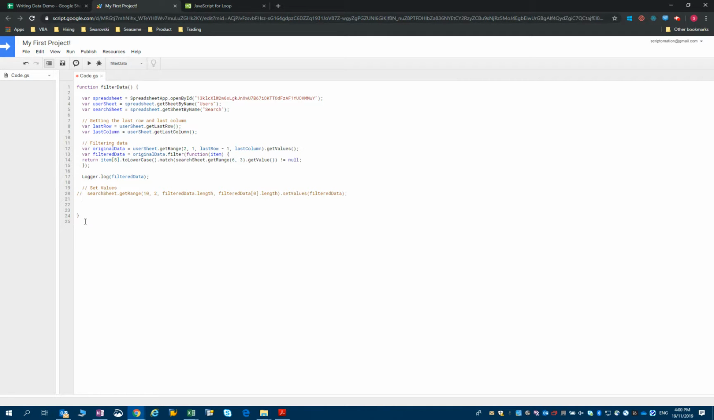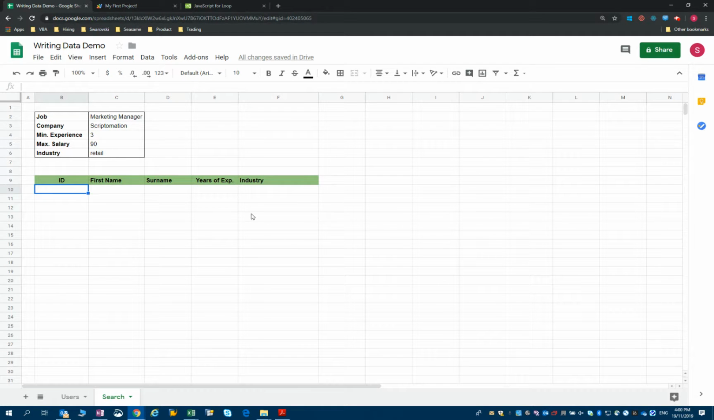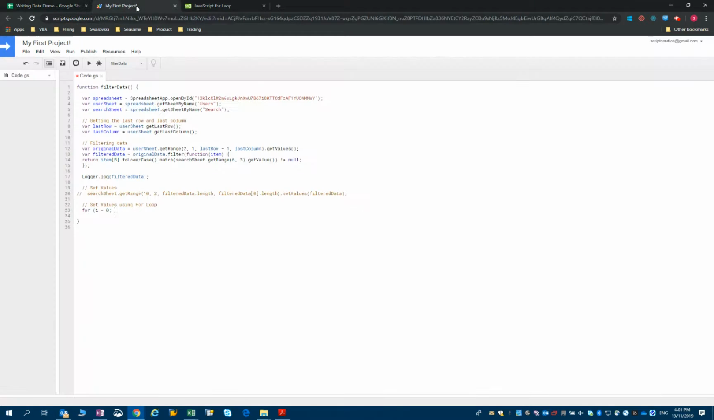Okay, I'll just comment that out. Okay, let's write our own loop. So for, we'll start with i equals 0. And you remember, as we said, the length of the range that we will define actually depends on how many candidates are returned, right? It could be that, if we search for retail, we'll only have 2 candidates, but if we search for marketing, we might have 5, right? So that's something that we need to take into account, and it's essentially defined by the length of the array.